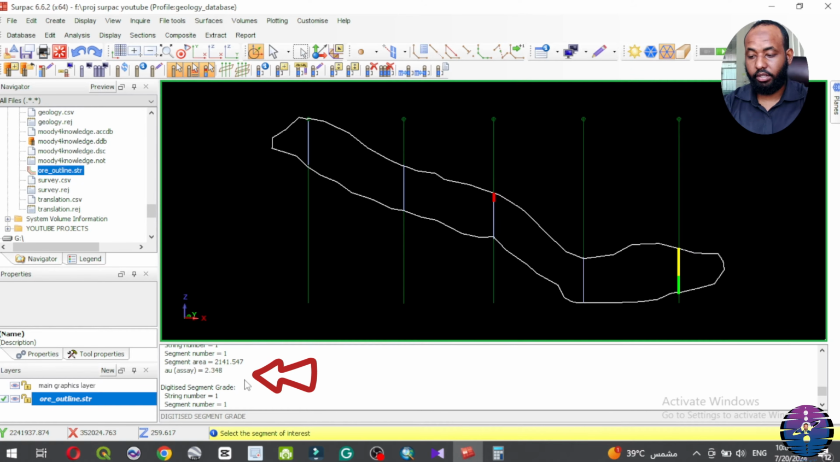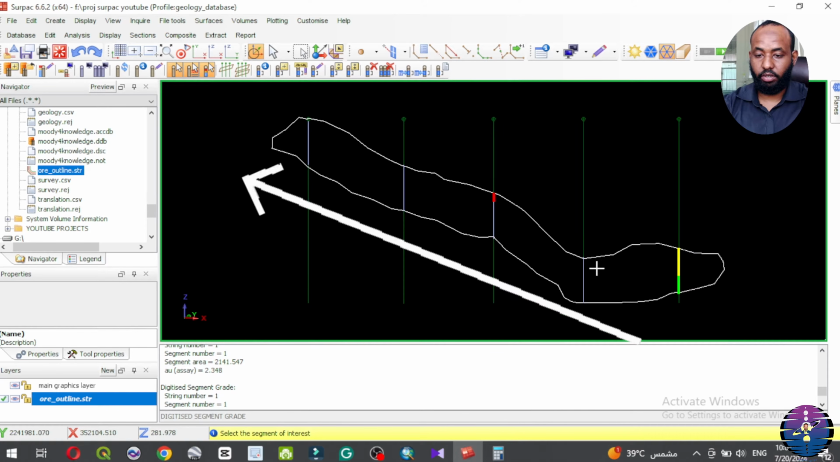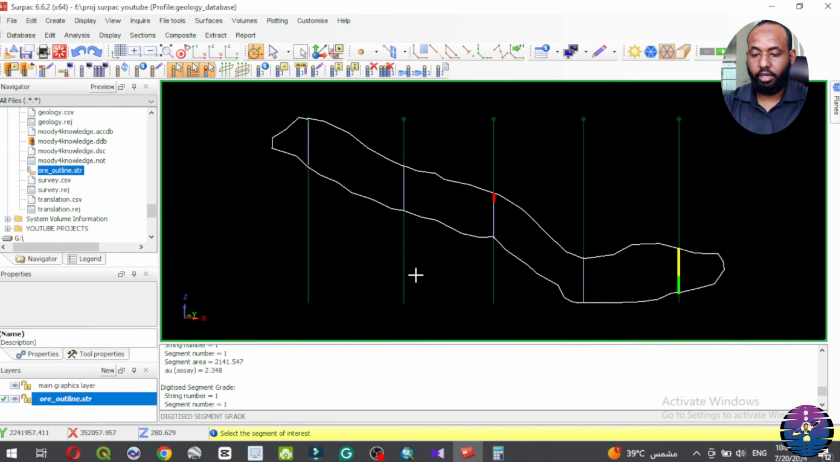Because the area weighted calculates the average of grade from all segments, but length weighted calculates the grade just from the mineralization zone, as we mentioned above. Length weighted just calculates from the mineralization zone, and area weighted from the whole segment and width of the segment. Now clear window. From here right click, clear window.